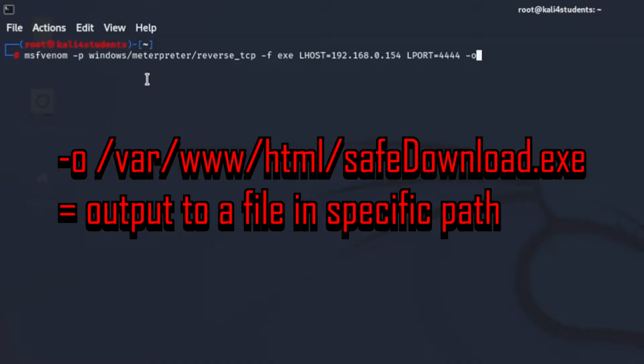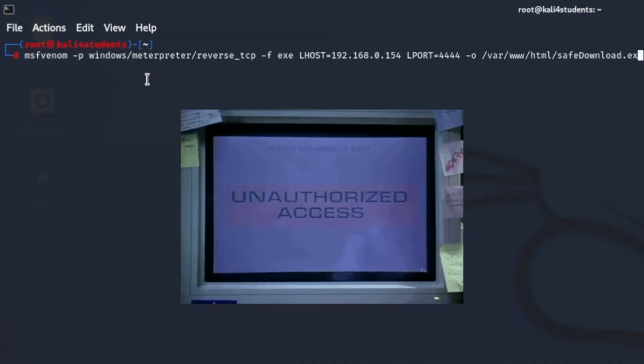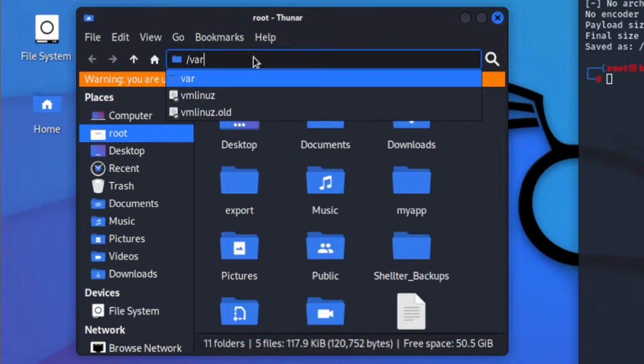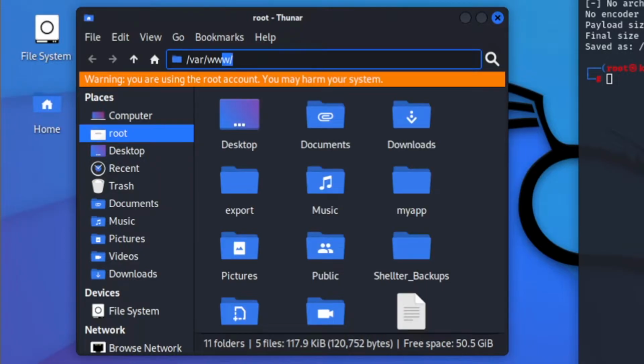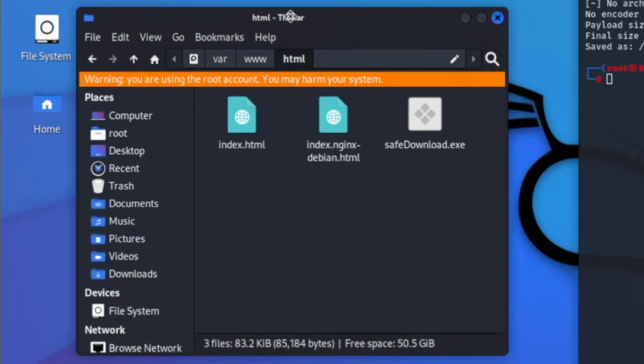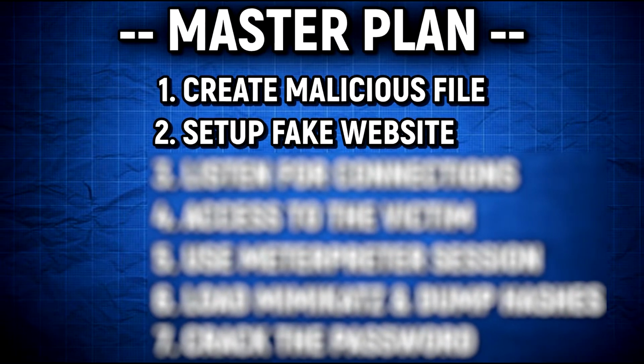Finally, output all these contents to a file named savedownload.exe, which is obviously not safe at all, because this will give unauthorized access to their machine. We created the file in the /var/www/html folder because from there we will host the website for the victim to reach. Which gets directly to my second step.